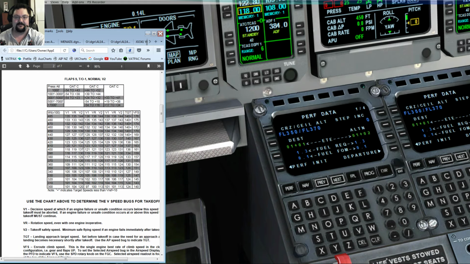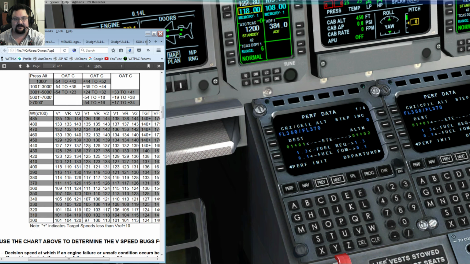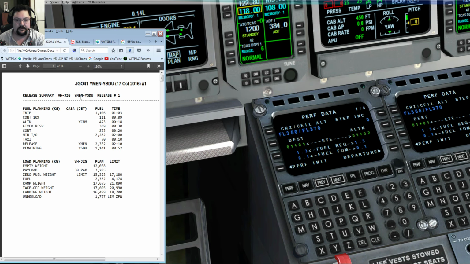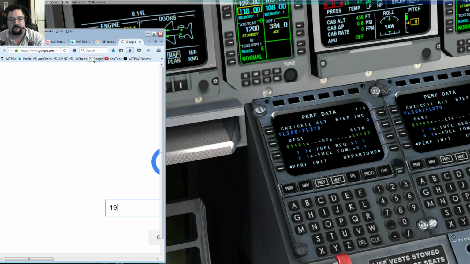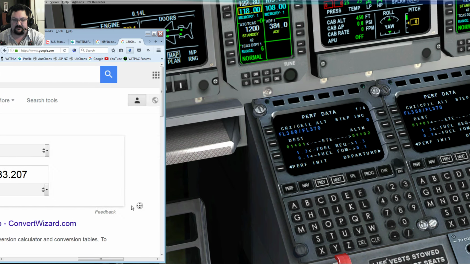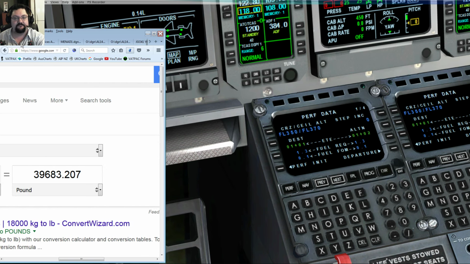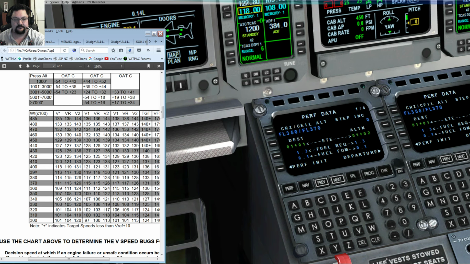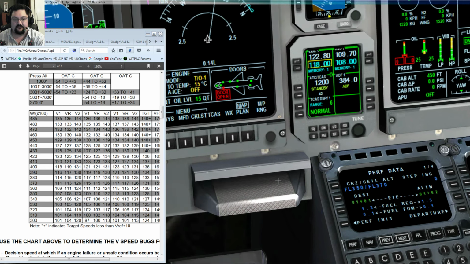Of course, our takeoff V-speed chart is not in metric. So takeoff weight is actually going to be a bit more than that, 1,800 thousand. 18 tons in kilograms is 39.5. Call it 40.